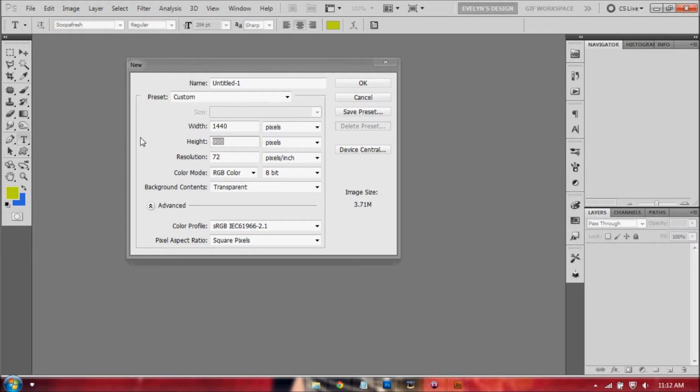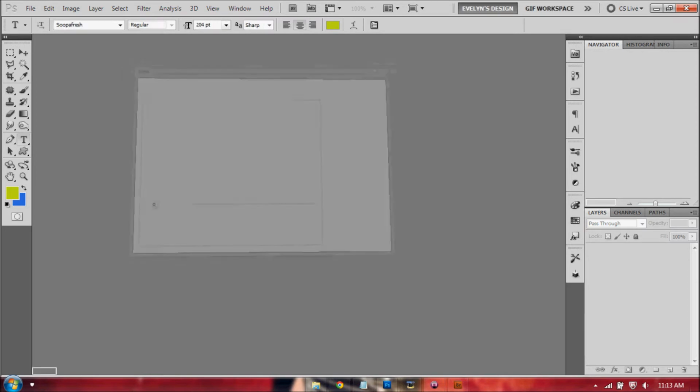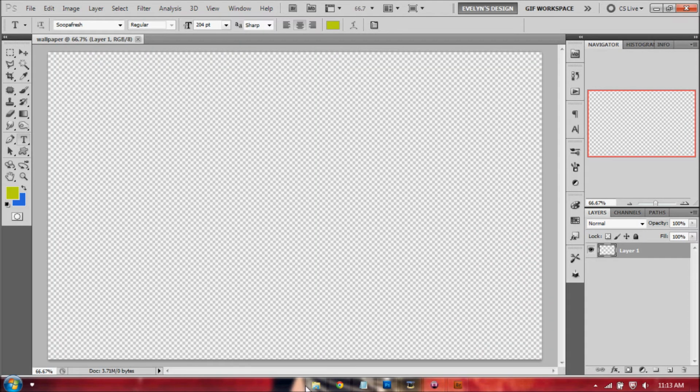My desktop size is smaller, but I always make my wallpapers 1440 by 900 just because I like the evenness of the numbers, in a sense. I don't know, it's just weird. And you're just going to name it wallpaper and click OK.